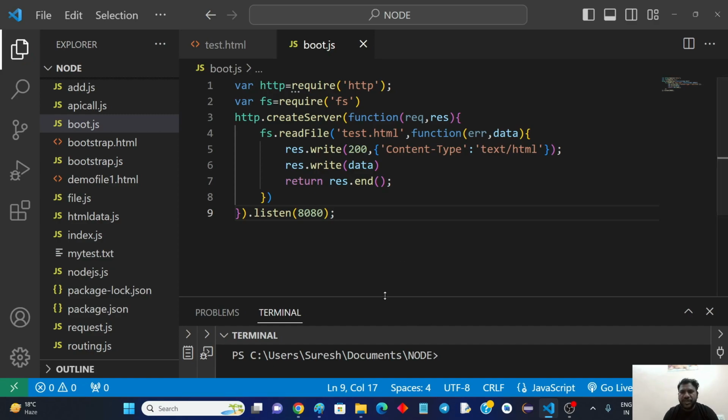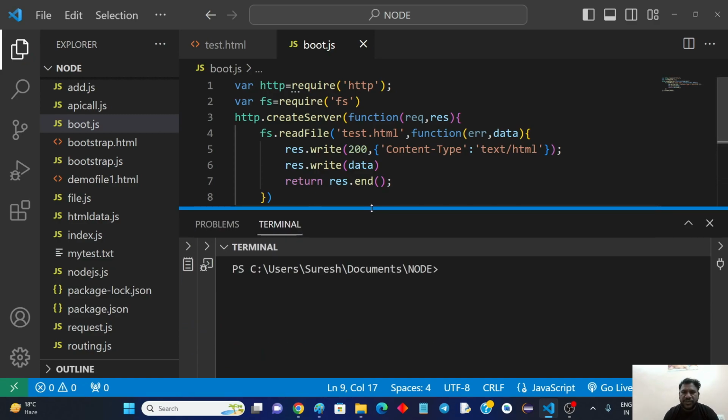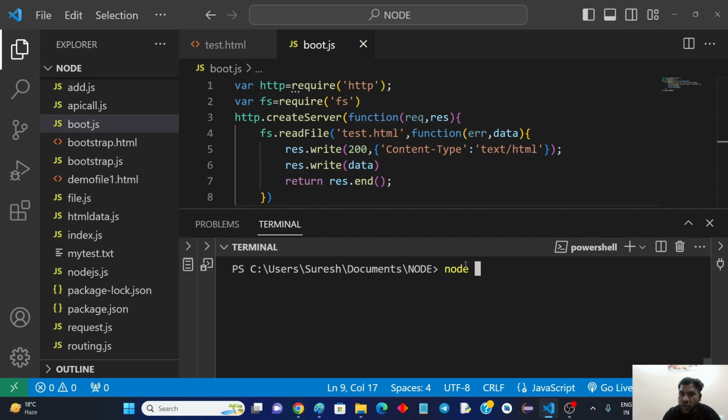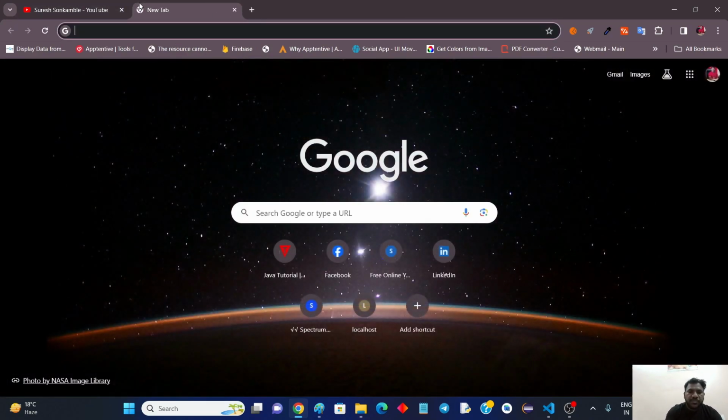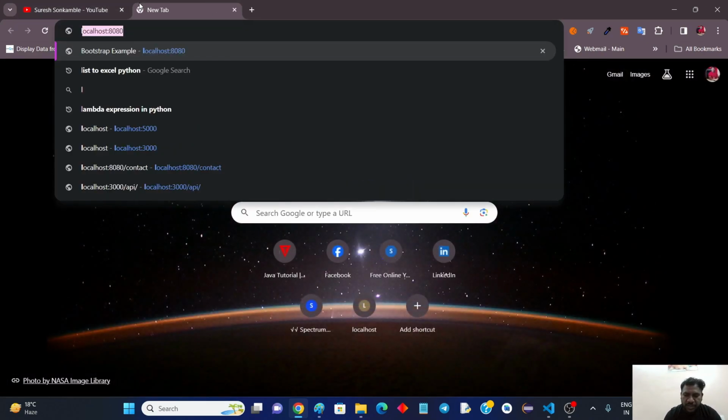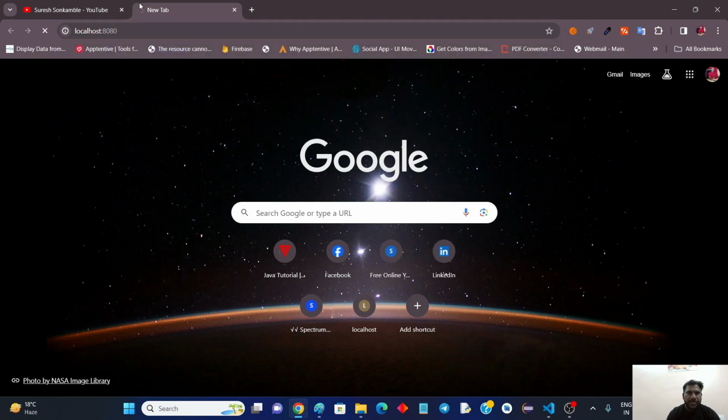So simply I'm going to run this project. For running, we know the commands. First of all, we have to use the root folder, and then the file name. The file name is boot.js. So simply write node boot.js file. Just hit enter. Okay, we have not written any console messages. So simply go to the browser and write localhost 8080.